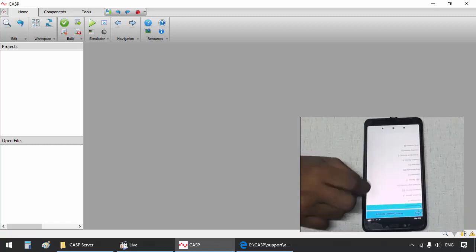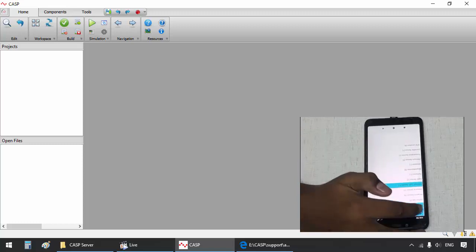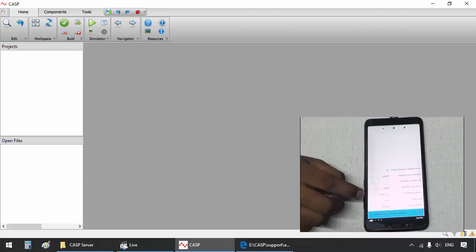Choose required sensors that are supported by the mobile device. In the network configuration, select Wi-Fi address and UDP protocol. Start the server by selecting the Start option.